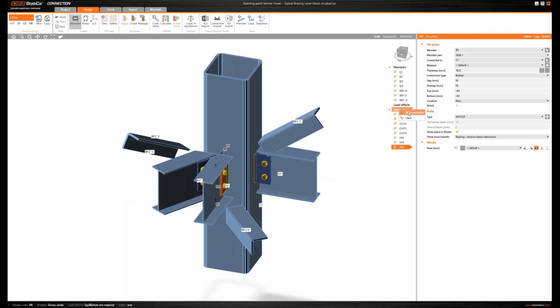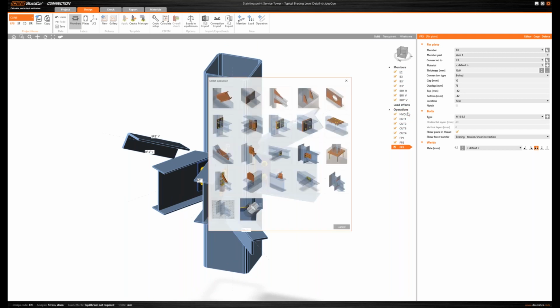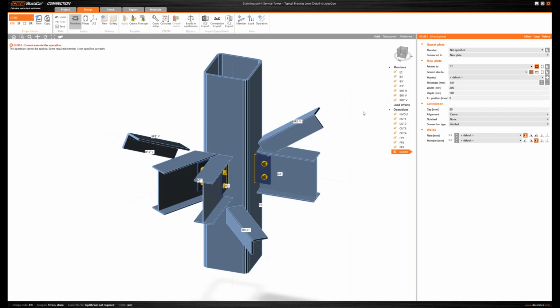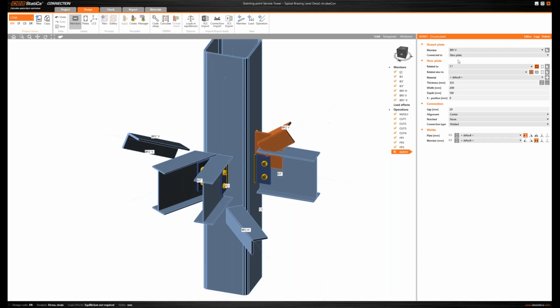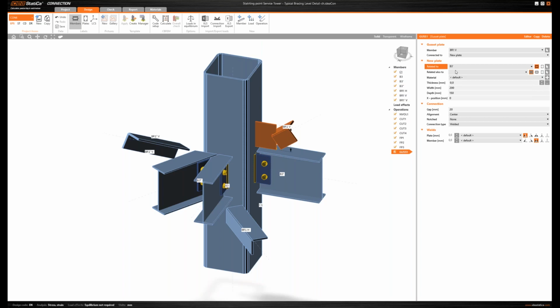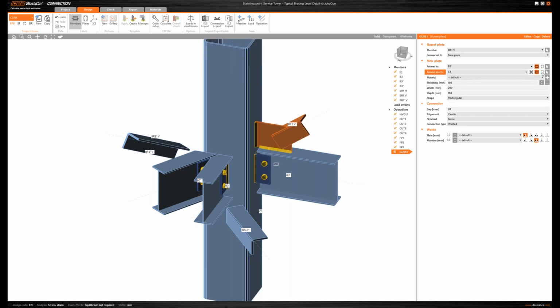I will create the gusset using our gusset operation. I will relate the operation to this diagonal. I'm selecting diagonal. And the new gusset will be related to beam B3 apostrophe and also a member which is the column.